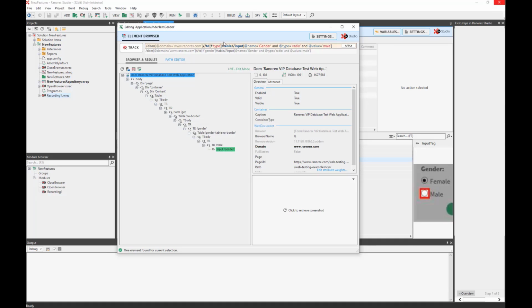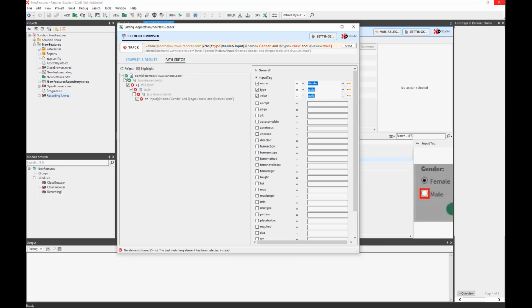If I hit enter, the developers came back and they created a new path for me, and they called it gender. So you can see right now, Ranorex was not able to find any elements. If I go to the path editor, it'll say, well, I found the DOM because that's part of my path. I found all the relatives underneath there, but this is where I'm failing, the type. And you can see the fail right here.